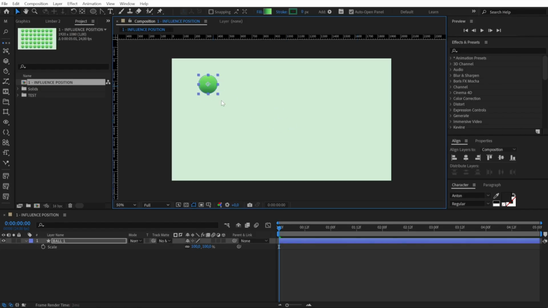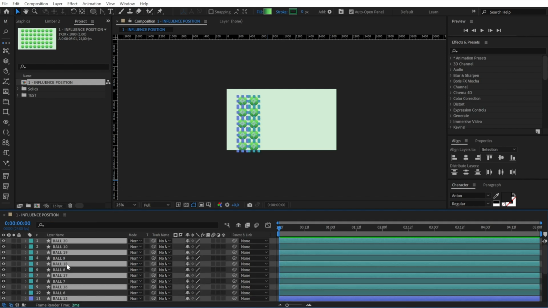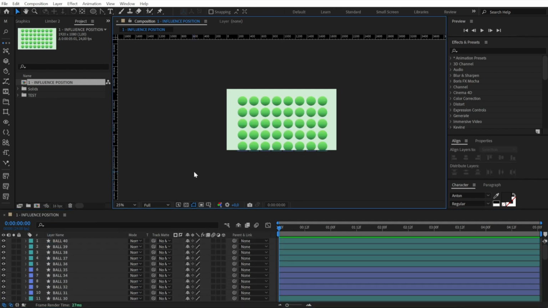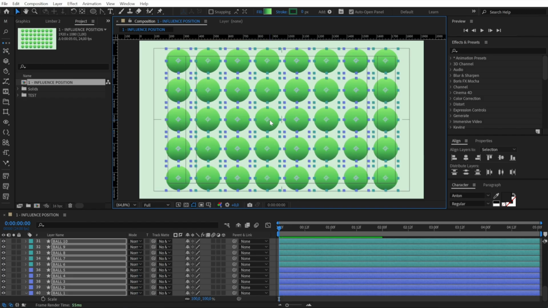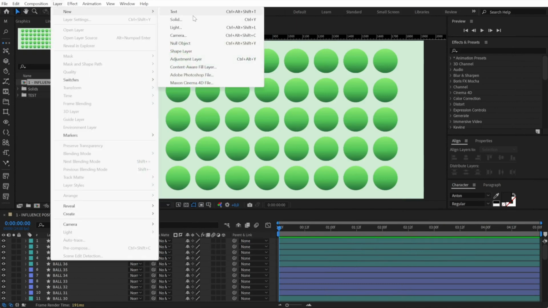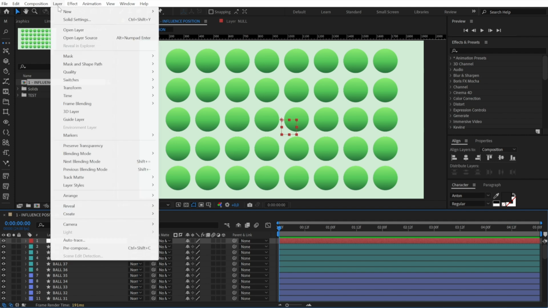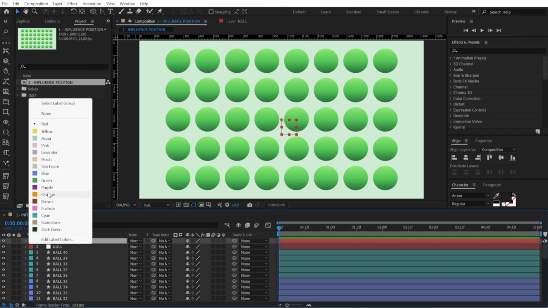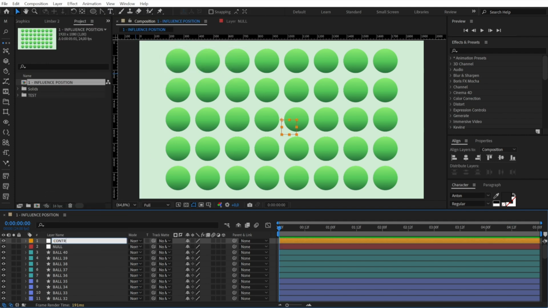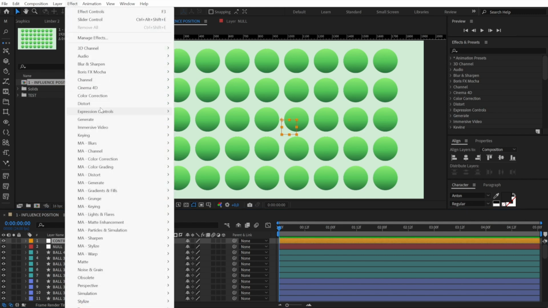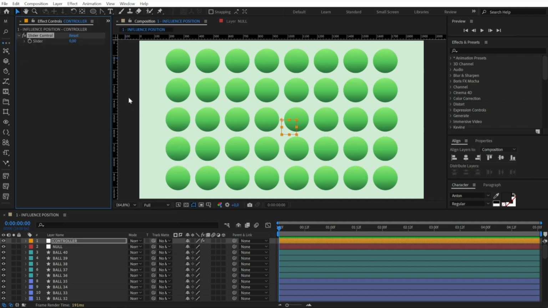Okay, to start, I'm creating an array of elements, but this technique will work with anything and can be used in a lot of different contexts. I can create a new null object, then a second null object that we can rename controller. On the controller, we can add an expression control effect. In this case, a slider, and rename it maxDistance, and then a second slider that we need to rename strength.